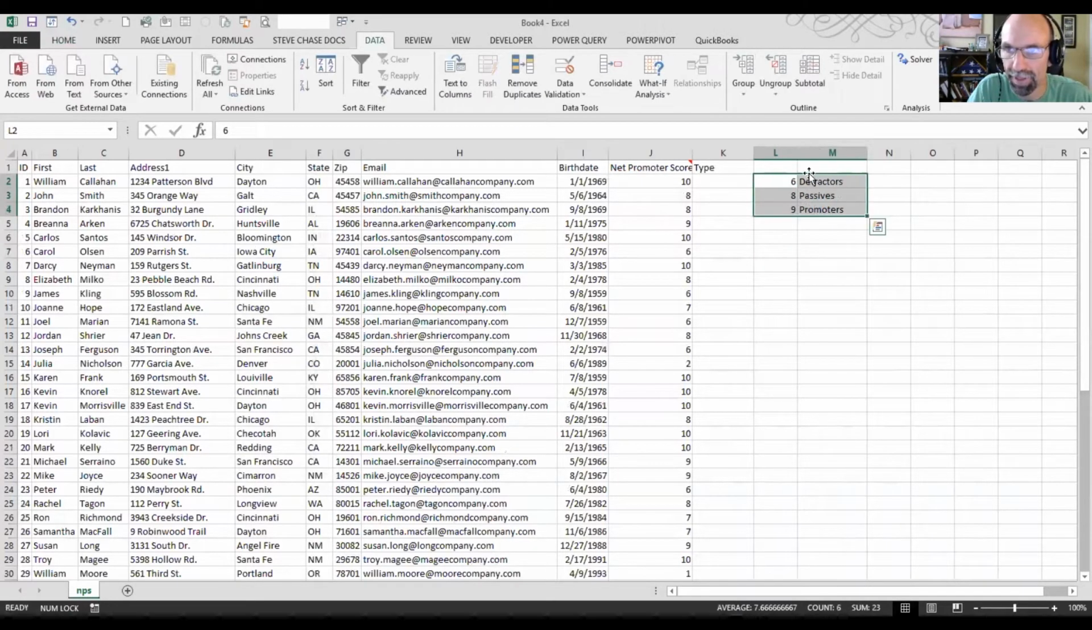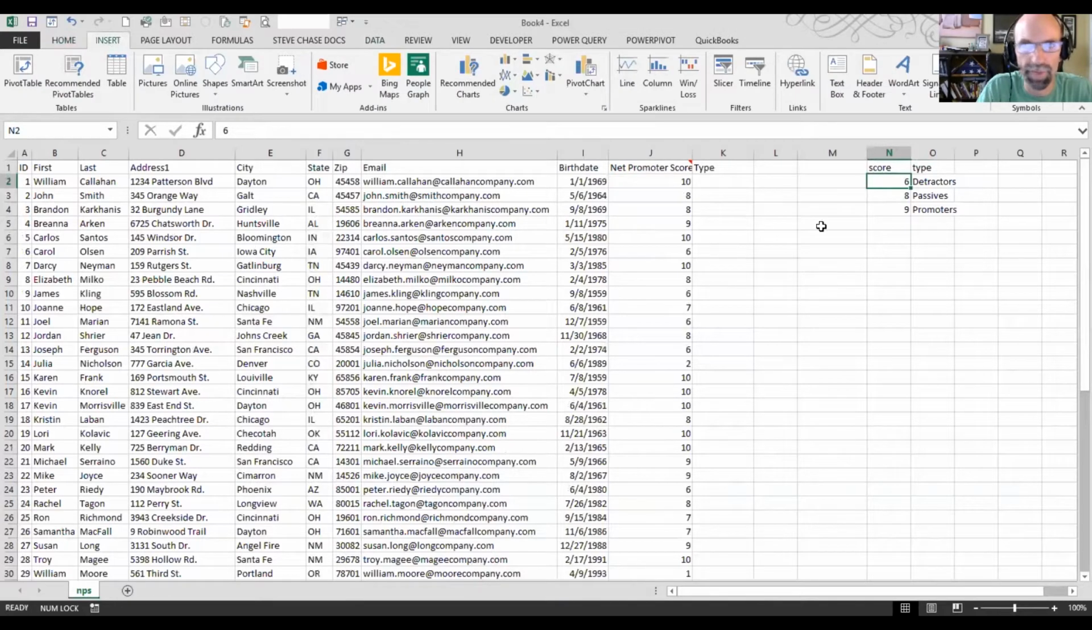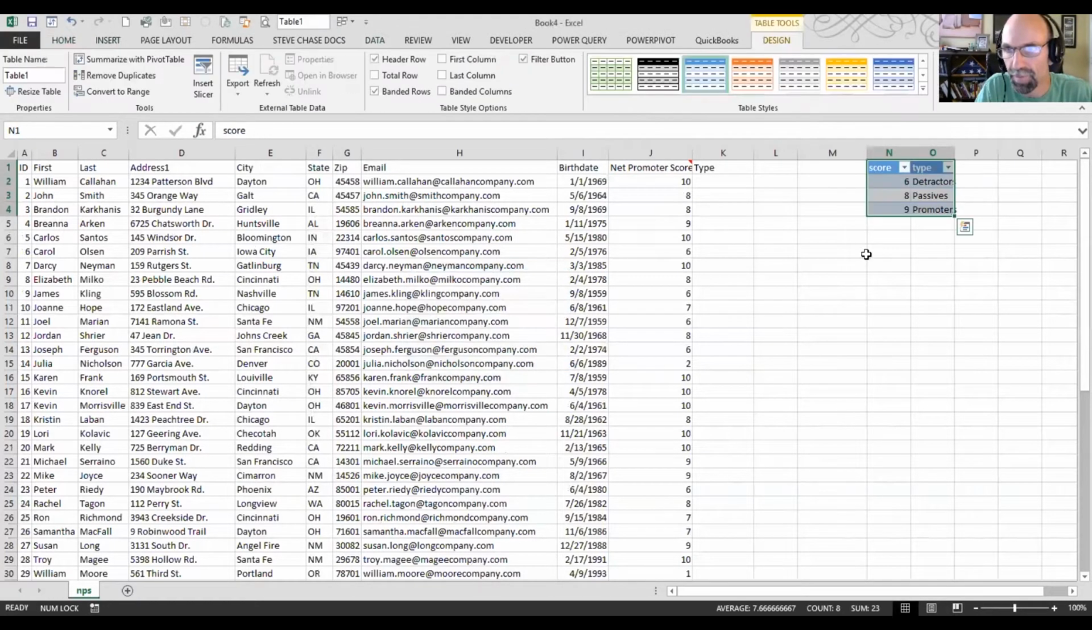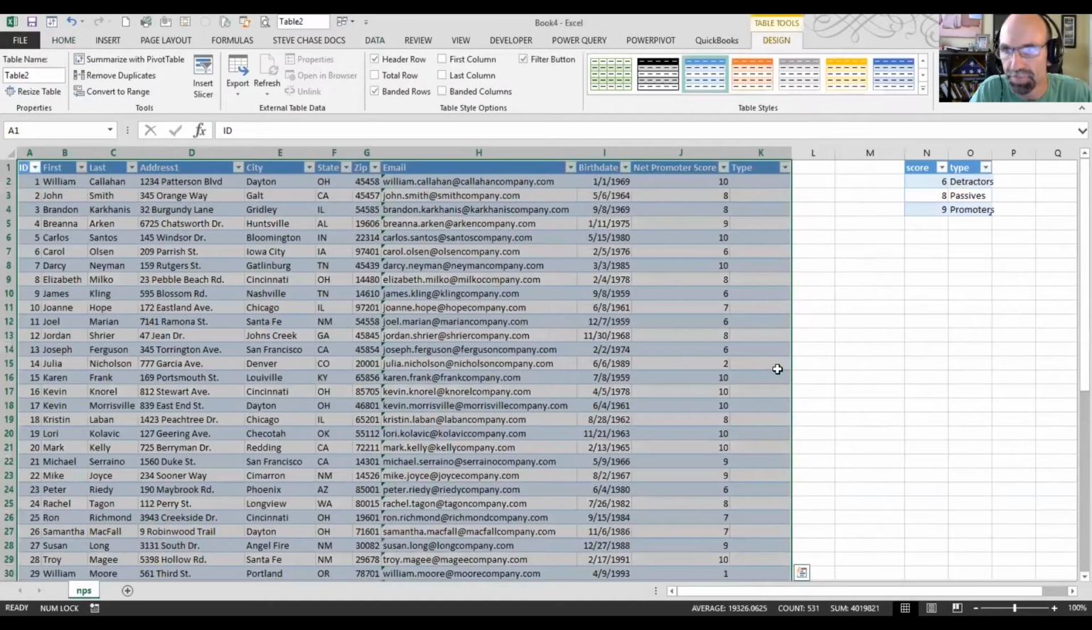I'm going to populate this over here to the side and create a little table. Just go inside, go one cell, click table. We're good here. I'm going to summarize that and just call it scores NPS. And I'm going to create a table here, Control T, the keyboard shortcut to create that.